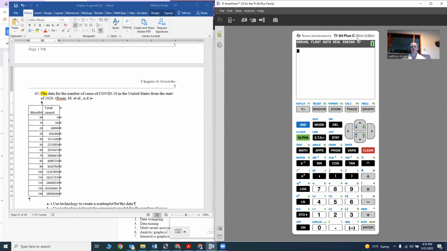This is the 83 Plus C Silver Edition. It's going to be slightly different than yours, but not too much different. The first thing is you're going to go into the STAT menu, and go into number 1, Edit.